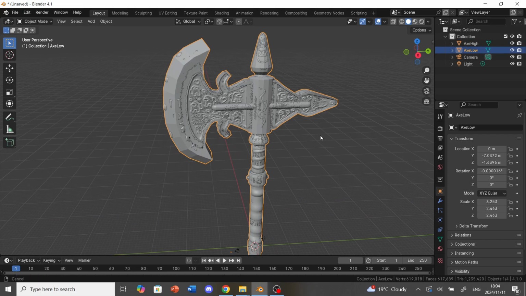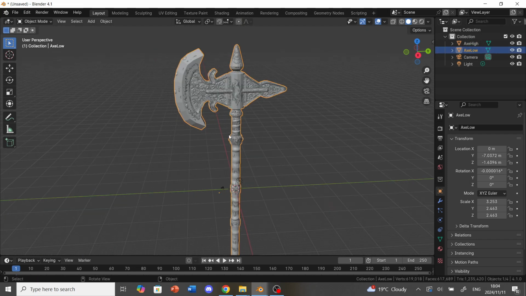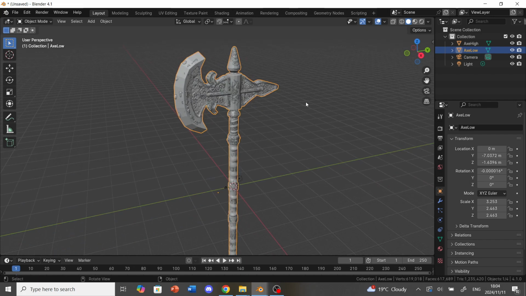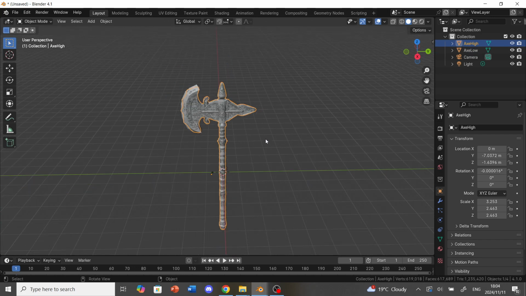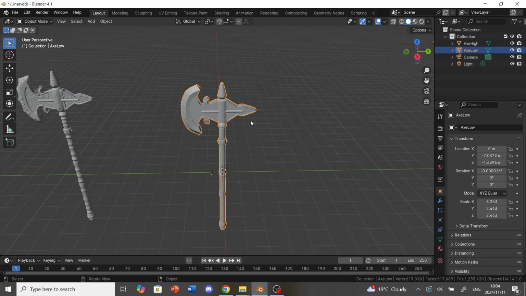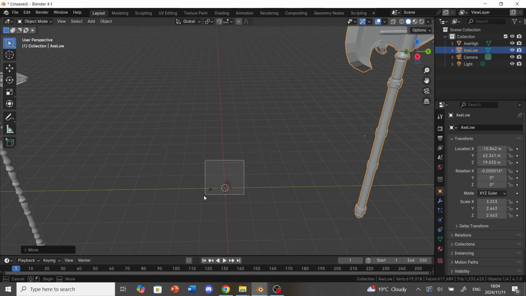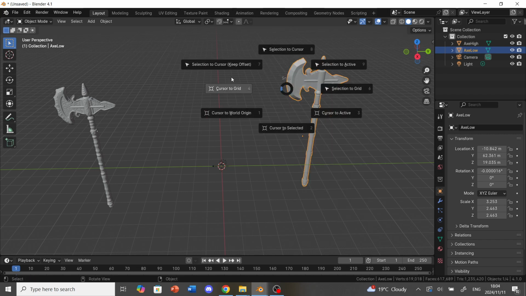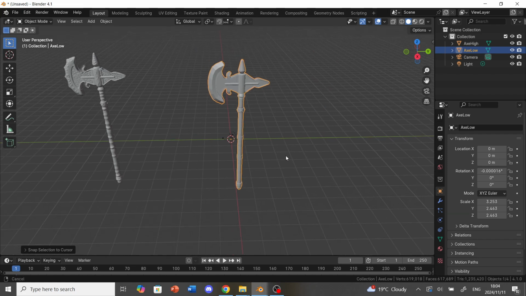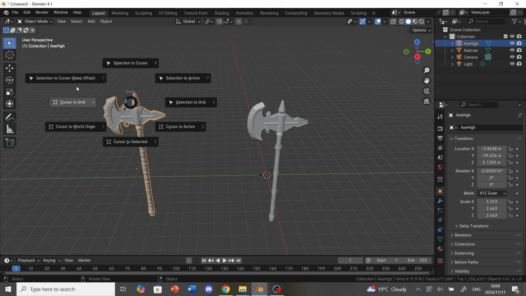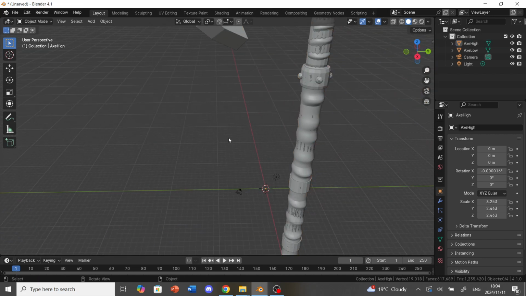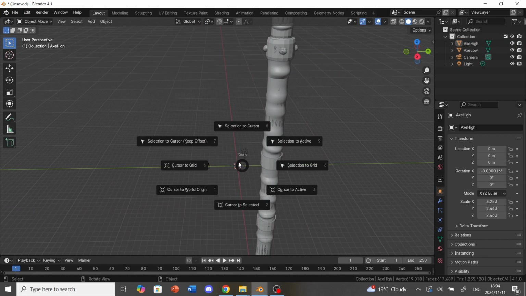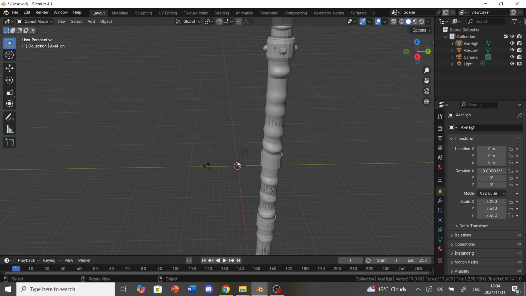Okay, so get your two weapons into the same position. If they are off position like this, and your cursor is at the center of the world, you can select one of the axes, press Shift S, and choose selection to cursor. Then I can select this one here and say Shift S, selection to cursor. If your cursor is not in the center of the world, you can say Shift S, cursor to world origin. The cursor is that Where's Wally colored little plus sign.